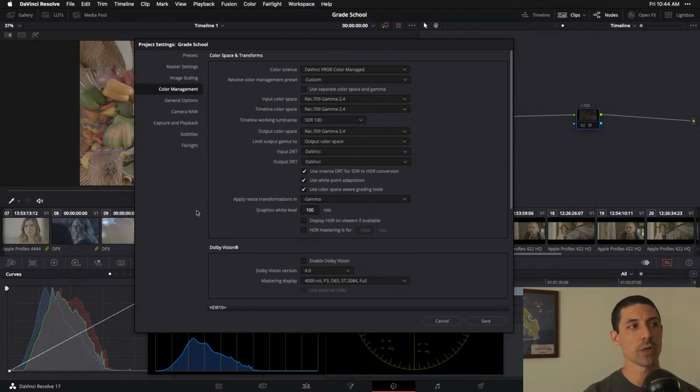We have a timeline working luminance. We have the option to limit our output gamut. We have our input device rendering transform and our output device rendering transform. This is shorthand for the way we want Resolve to handle our tone mapping. So unlike ACES, where the way we tone map from, say, a Rec. 709 piece of source or an ARRI Log C piece of source into our working color space, that's handled automatically. It is a fixed variable that we have no ability to modulate in the default ACES system.